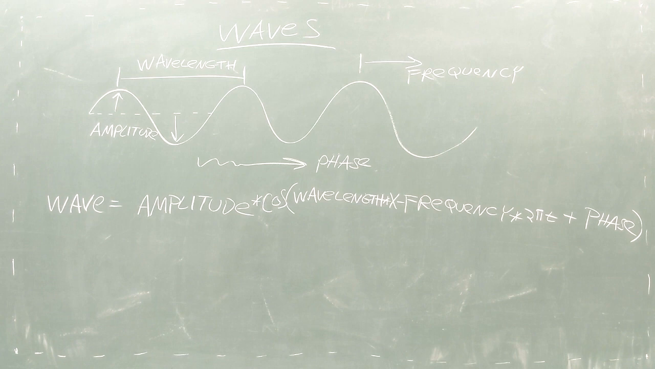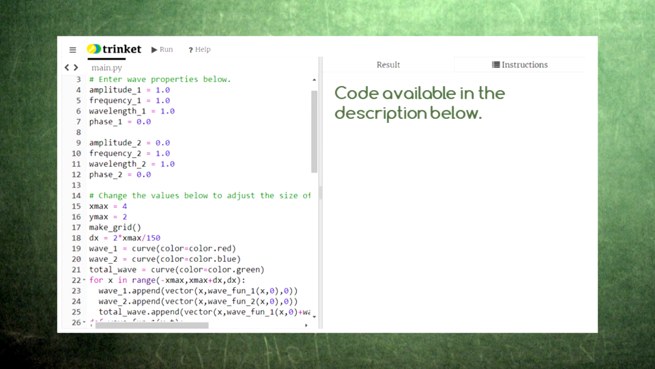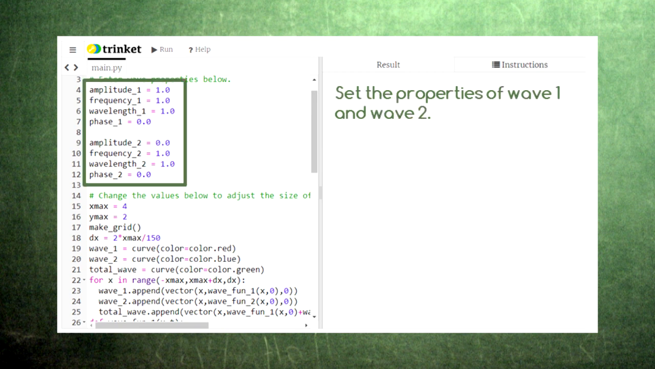But things get very interesting when we add two waves together with different amplitudes, different frequencies, different wavelengths, and different phases. We can explore adding waves using VPython. Here we set the four properties for each wave. We'll start out by just looking at one wave, so we've set the second wave's amplitude to 0, meaning it will produce just a flat line.